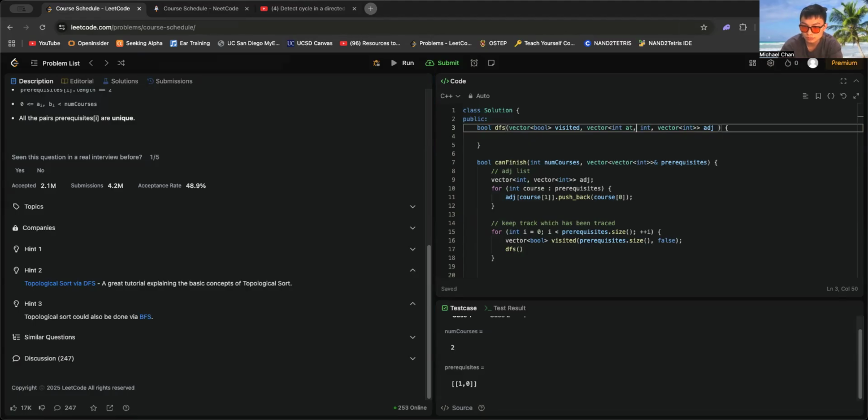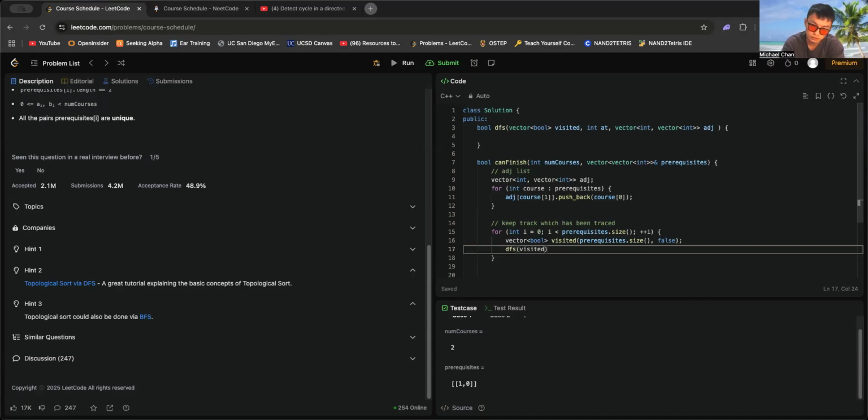And then you want to hit him with visited, and you also want this to be a reference, visited, and then you want to hit him with the visited, adjacency I. That's a vector.